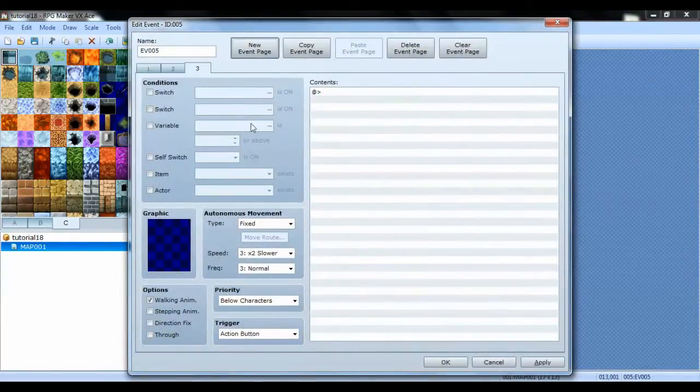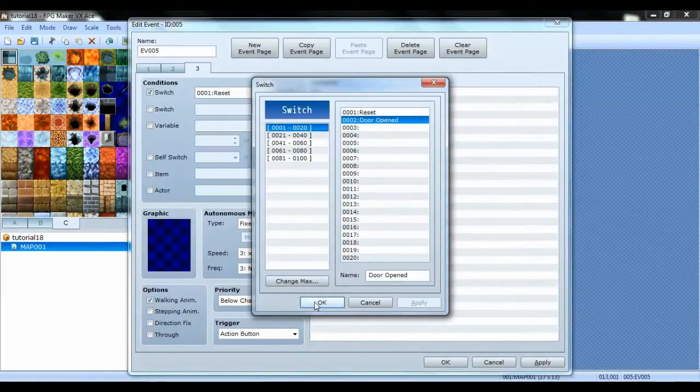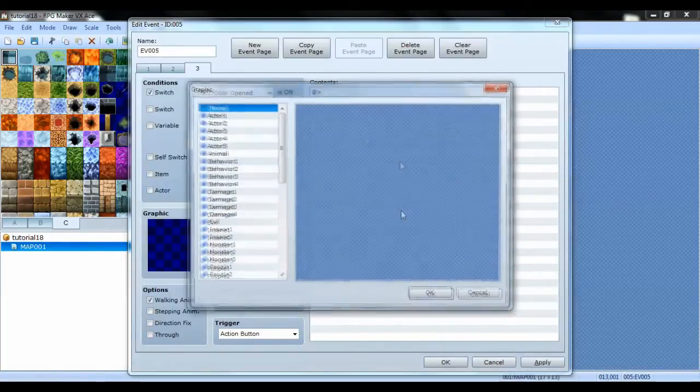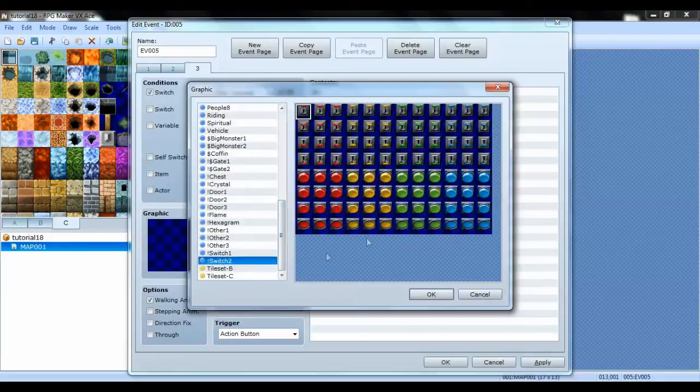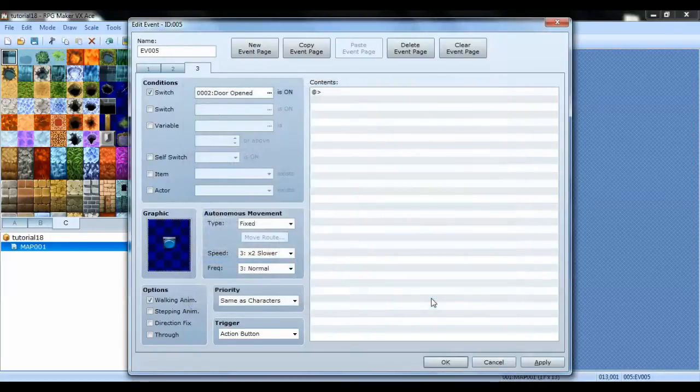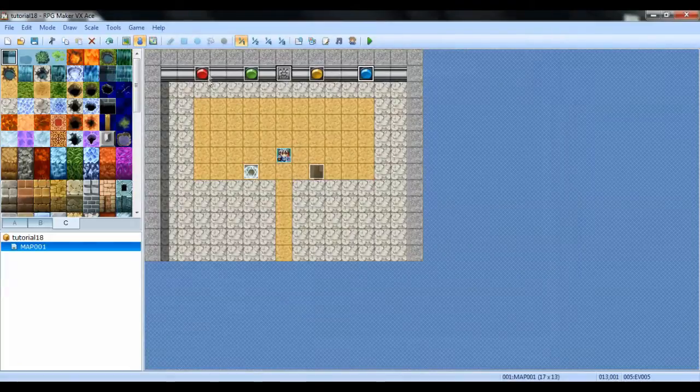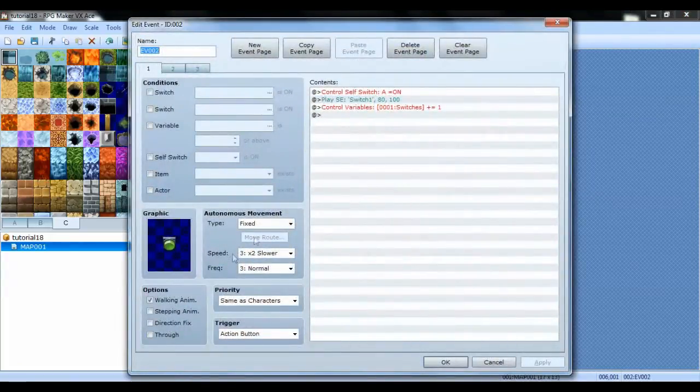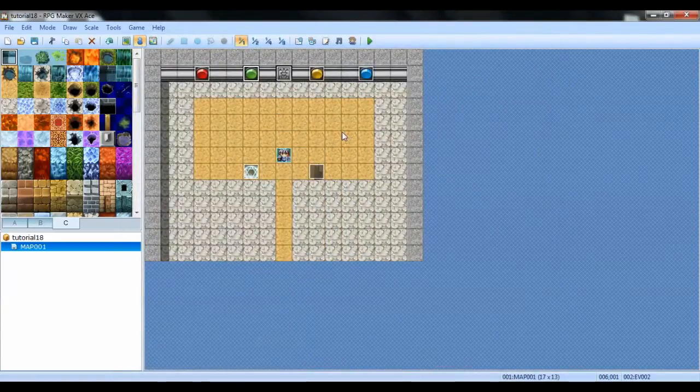And then we'll do the same thing here with the blue button. Door open is on. Change the graphic. So these 3 buttons will stay pushed in. This one will stay not pushed on page 3, remember. Okay, so that's all we have to do with the buttons. The buttons are finished. The next thing that I want to do is take care of this door event.